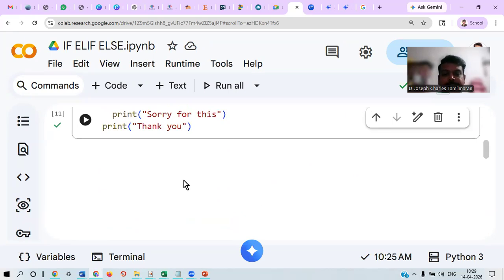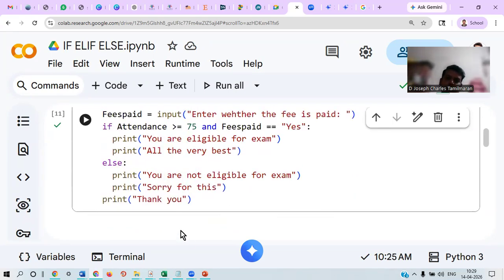Can you write a program? You get the income from the user. If the income is above 5 lakhs, you allot a house. Above, in the sense equal to or greater than 5 lakhs, you allot a house. If the income is less than 5 lakhs, you don't allot a house. Can you write a program quickly?